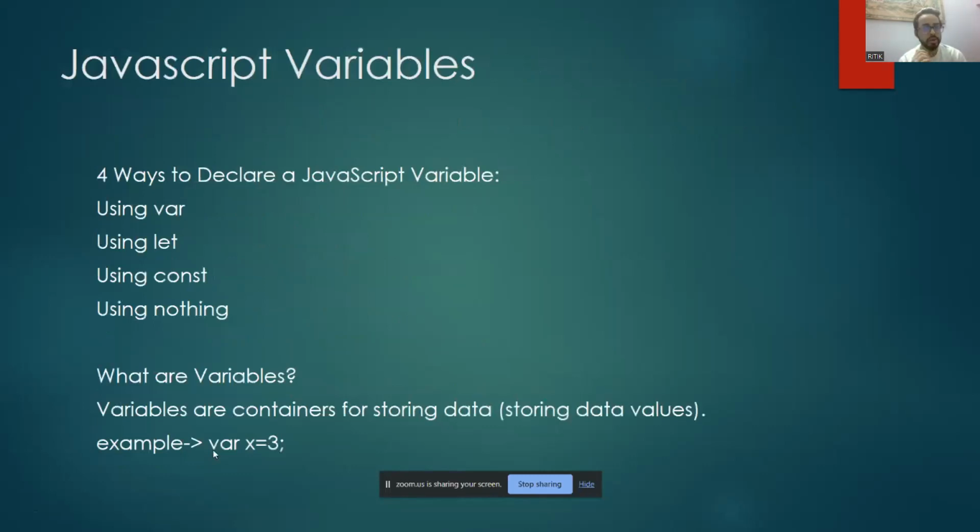So now we move on to our JavaScript variables. There are 4 ways in which we can declare a JavaScript variable. First is using var, second using let, third is using const, and we can also do it by using nothing, simply defining a and assigning the value to it. So what is a variable? Variables are containers for storing data, like a data type, which we have already seen.